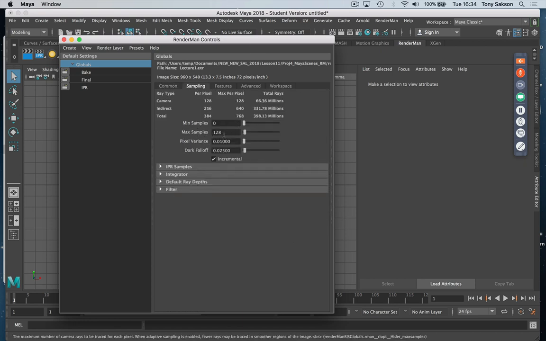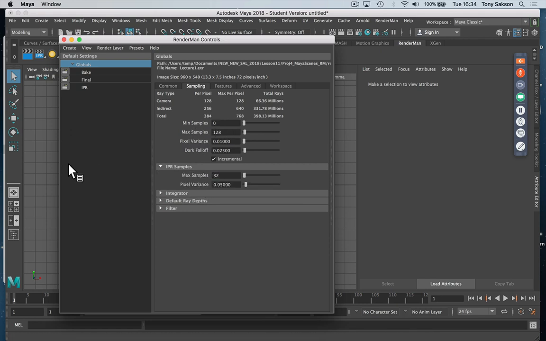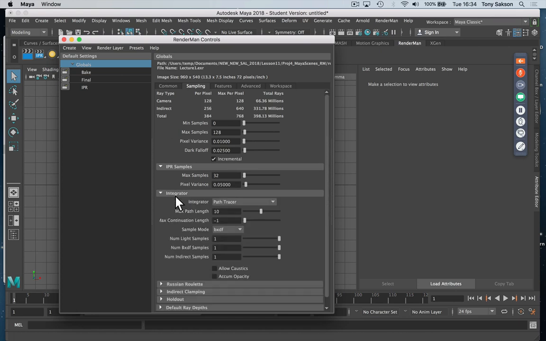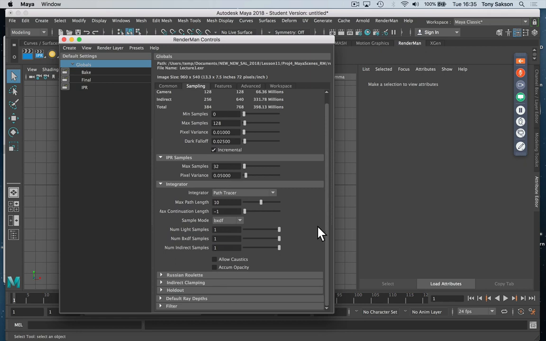And you go, oh, okay, I recognize this. Here's the min samples. Here's the max samples. There's my IPR. I'm going to drop mine down to 32 because I'm lazy and I don't like to wait. Integrator, there's the max path length of 10. The integrator by default should be the path tracer. All the other settings, you don't have to worry about.